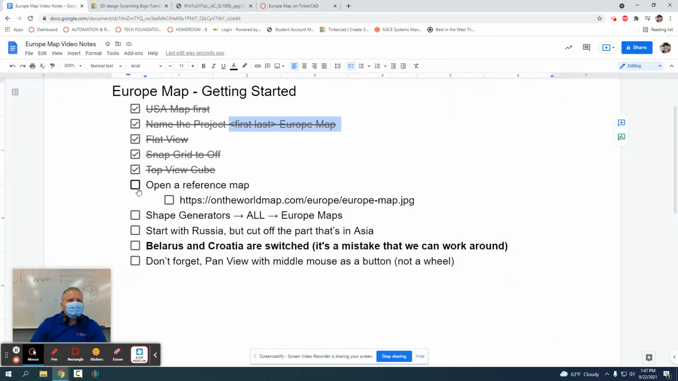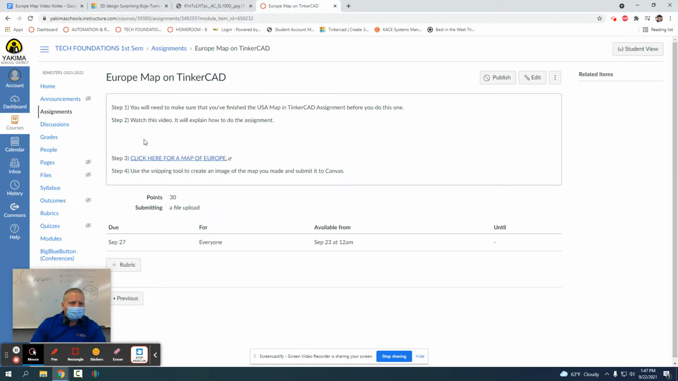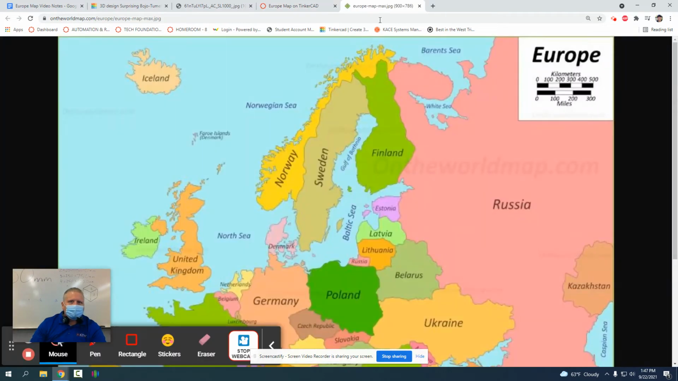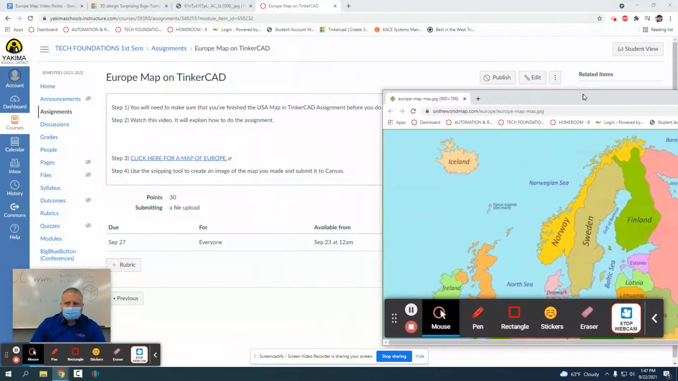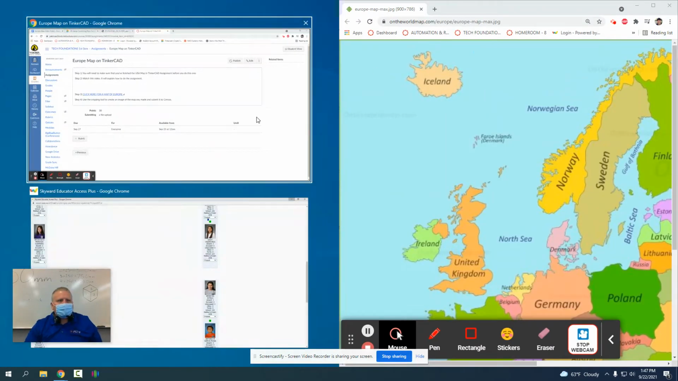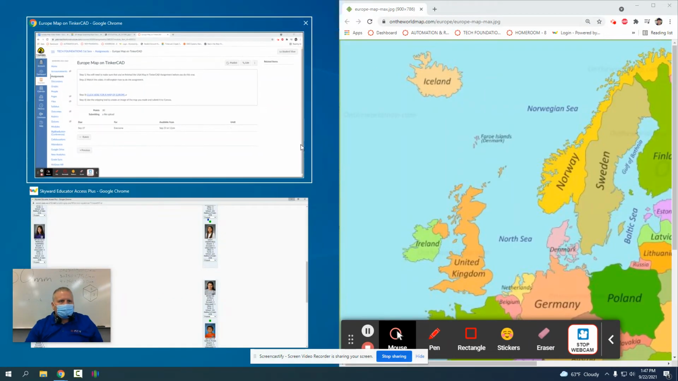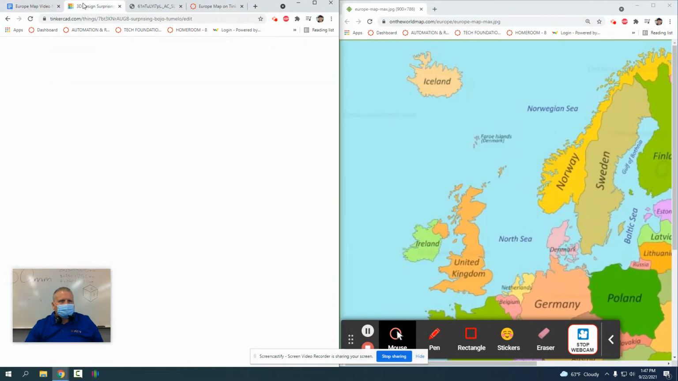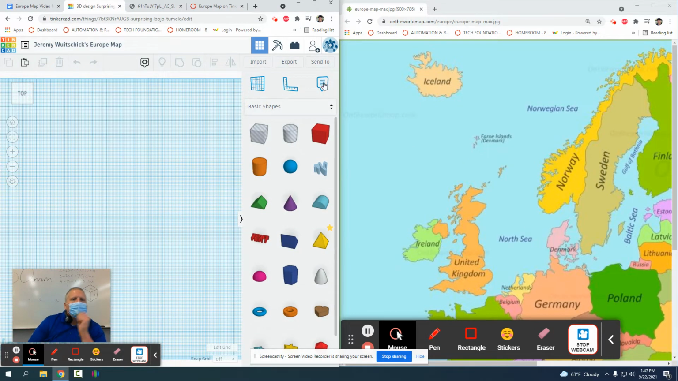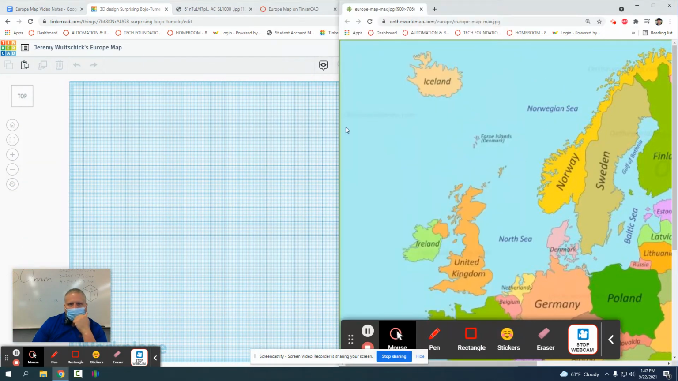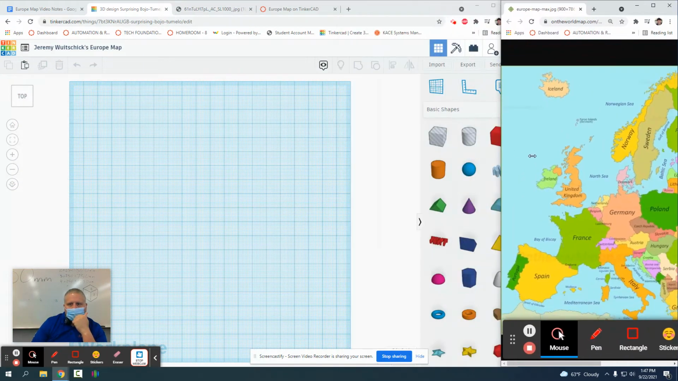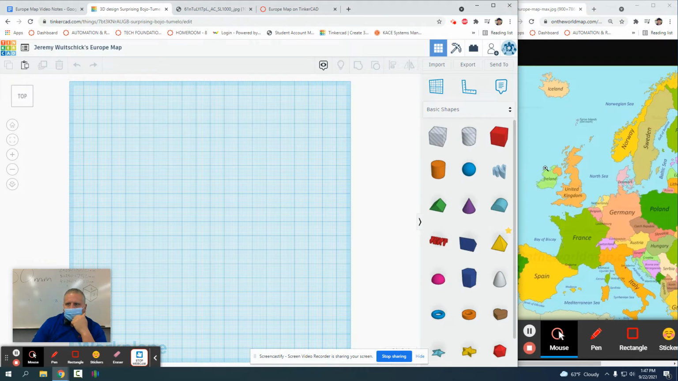We're going to open a reference map. So let's check this out. You can find the map here underneath where the video would be. Click here for a map of Europe. And this will get you a really good map. I'm going to break that one out into its own window and snap it to the side of the screen here, like that. So now we've got TinkerCAD open, and I don't need that much room on the map, just enough to see what I'm doing.